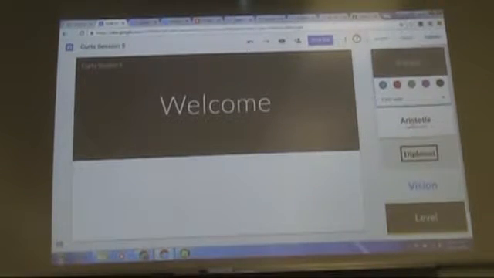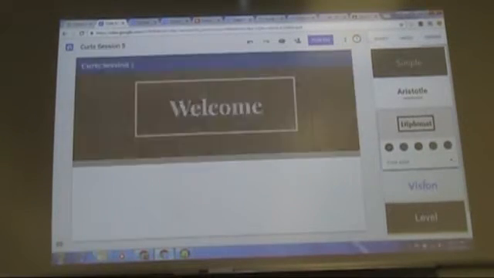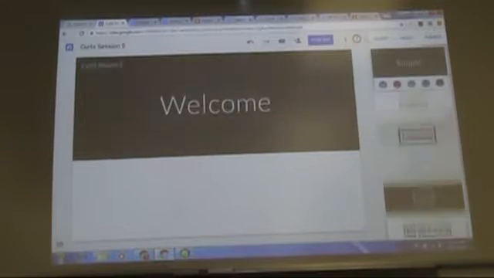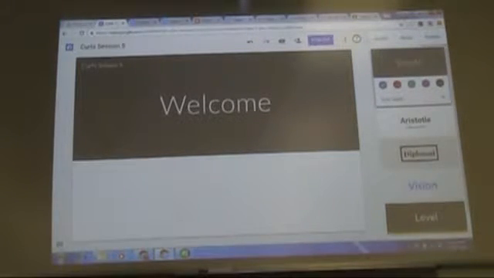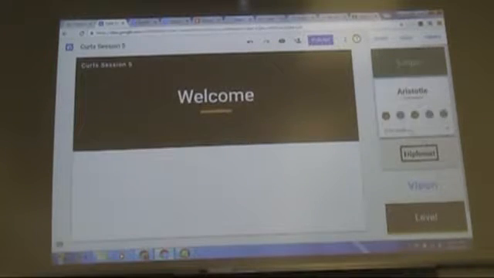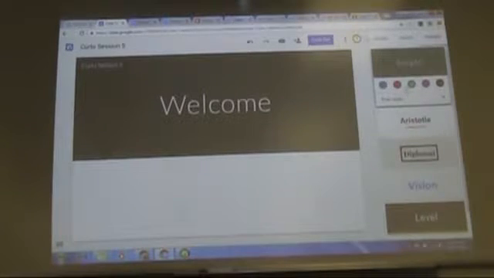Right now there's Simple, Aristotle, Diplomat, Vision, Level, and Impression. Now, for each one of these, though, there actually are some things you can tweak, okay? So if you choose like Simple, you can also choose colors, you know, red, green, purple, stuff like that. You can also choose your font style. There's typically, I think, 3 fonts for each one of them. It just depends upon which theme you chose. So you can do heavy, or in this case, light or classic. Or if you pick a different one, it'll have its own set of fonts and colors, okay? So you can do a little bit of adjustment there.